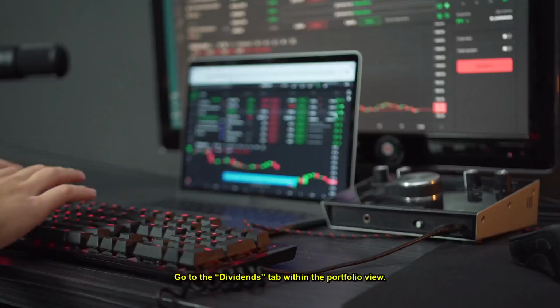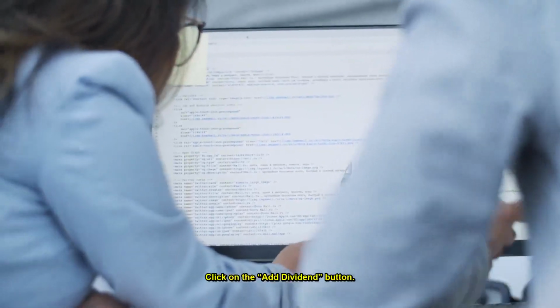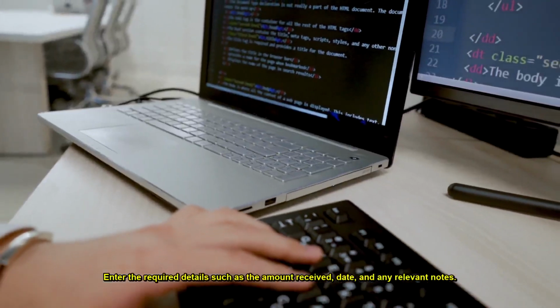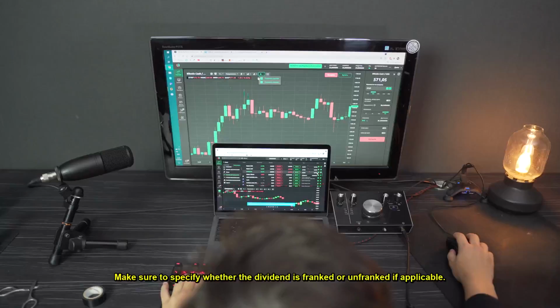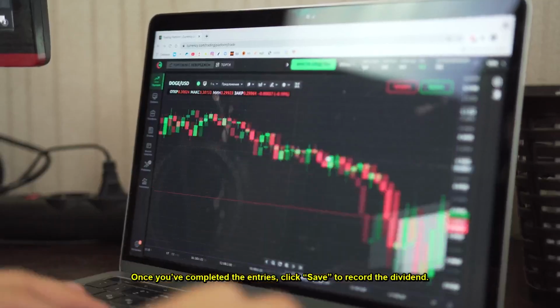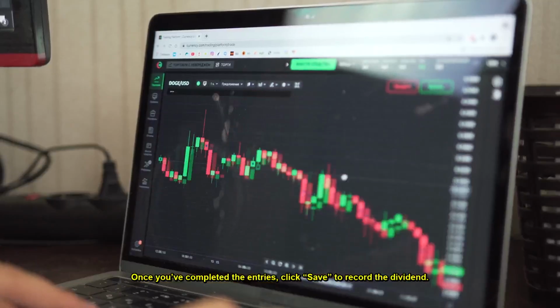Go to the Dividends tab within the portfolio view. Click on the Add Dividend button. Enter the required details such as the amount received, date, and any relevant notes. Make sure to specify whether the dividend is franked or unfranked if applicable. Once you've completed the entries, click Save to record the dividend.